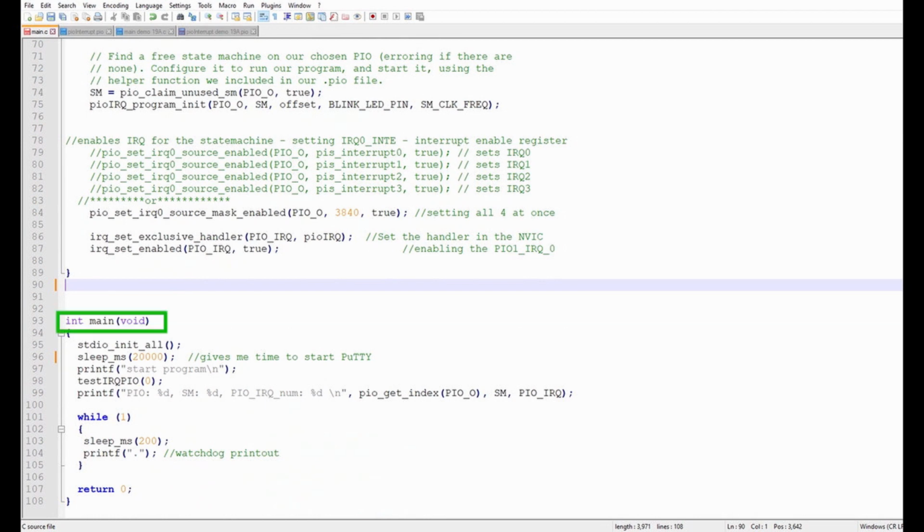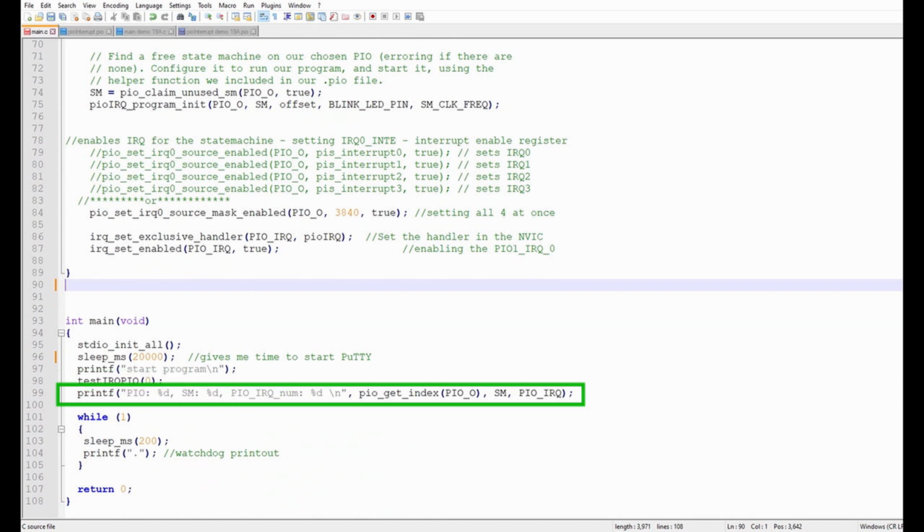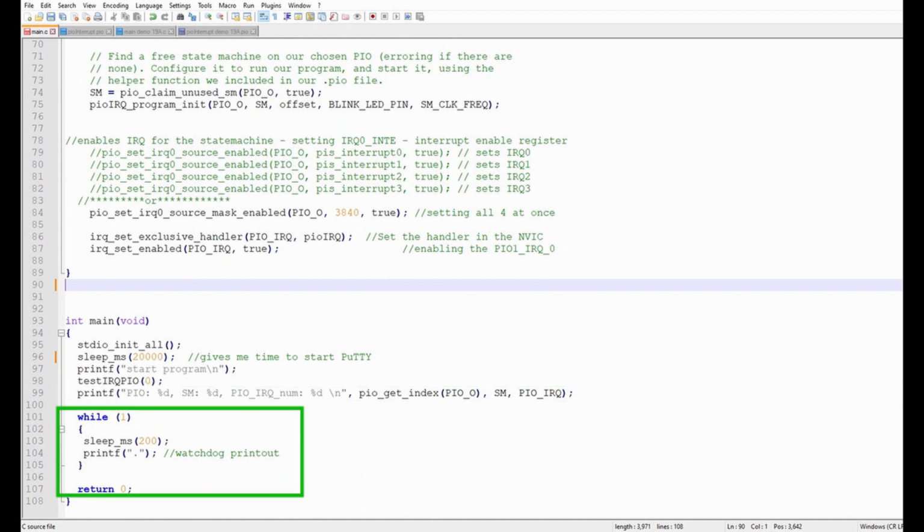We'll enter the main routine, initialize a standard input-output routine so we can output our results, and then wait 20 seconds so that I can start my terminal program, PuTTY. After I print the start of the program, I'll enter the PIO instantiation routine using PIO block 0 and then output information about the PIO, state machine, and the NVIC interrupt number. Then we enter our endless loop where we print out a watchdog timer 5 times a second.